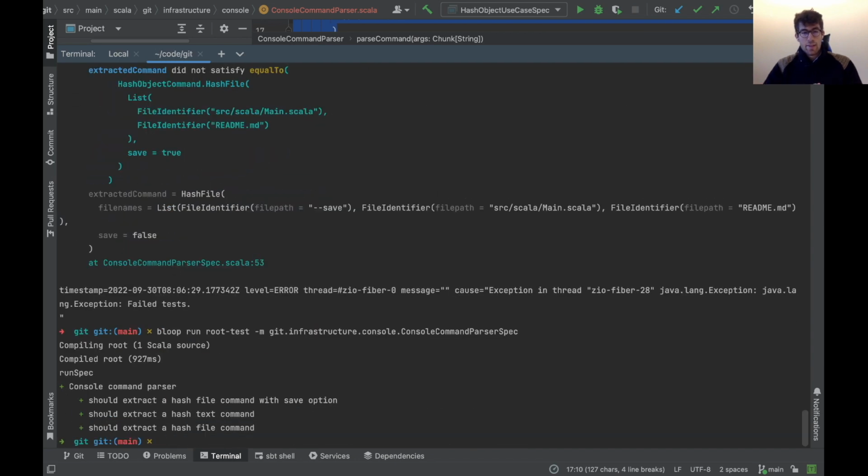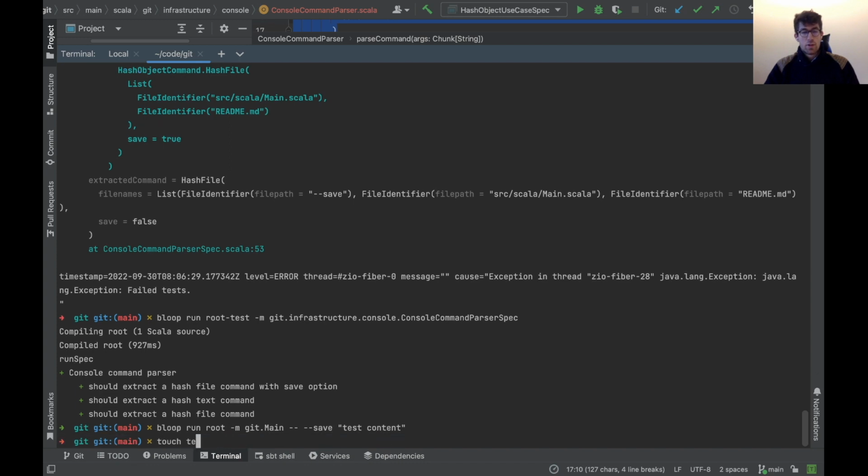Okay, nice. Now let's see. So it's the moment of truth. Let's see if it's gonna actually run. So if I do bloop run roots, okay. So that's the way we pass the parameters. And what I want to check is that actually I'm going to create a file first. So touch test.txt.